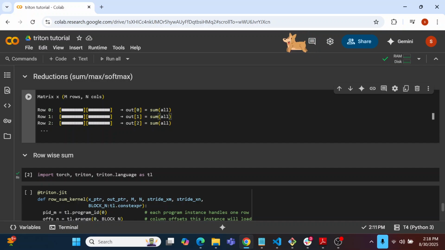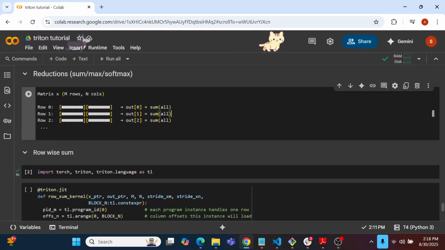So these types of operations, or another example could be finding the max over the columns. So you have an m by n matrix and then you find the max over columns, right? So for m by n then it becomes m. Here we are doing max over the columns. Similarly you can do it over rows. So let's see how we do these types of mathematical operations in Triton.